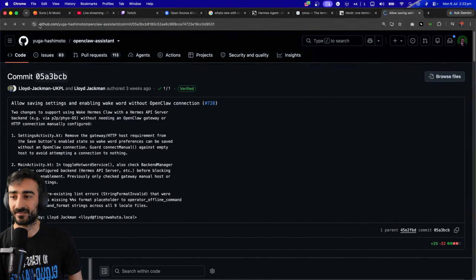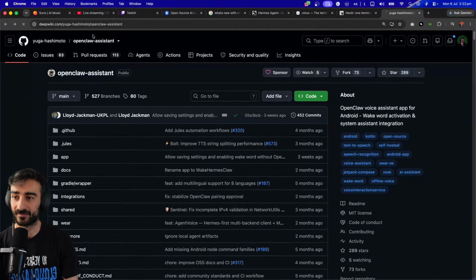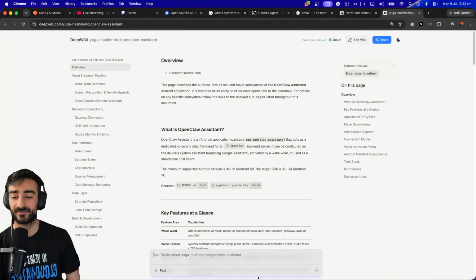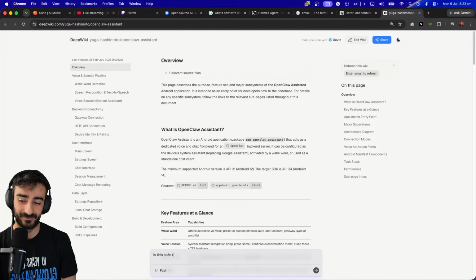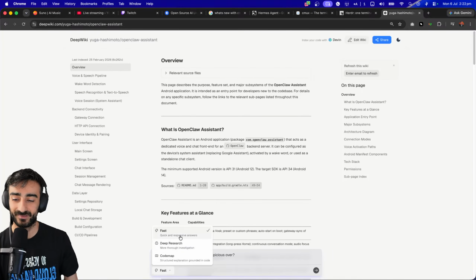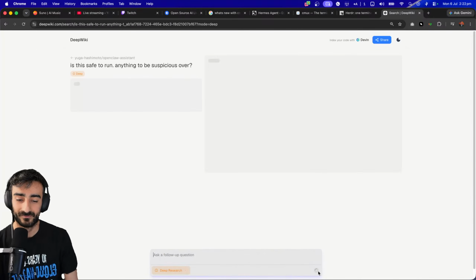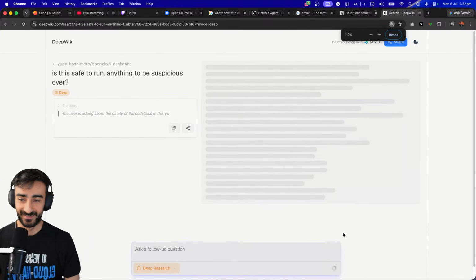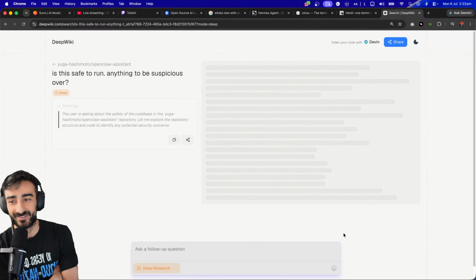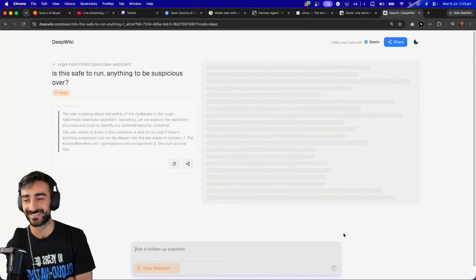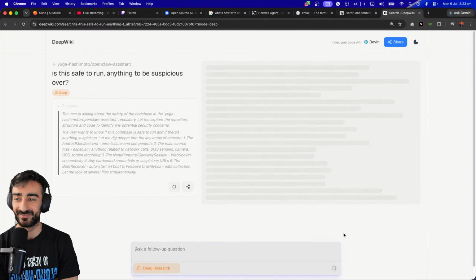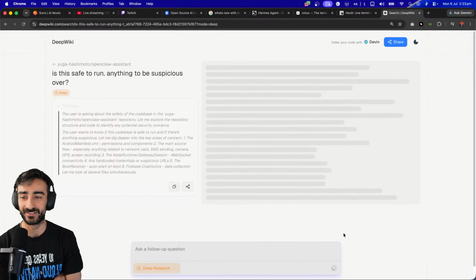I wonder if it's indexed on DeepWiki. It is. Okay, nice. Is this safe to run? Anything to be suspicious over? Not be diligent, but a more thorough investigation. Okay, this is how you check repositories. In 2026, this is how I'm checking repositories if they're safe, just running a free DeepWiki check.